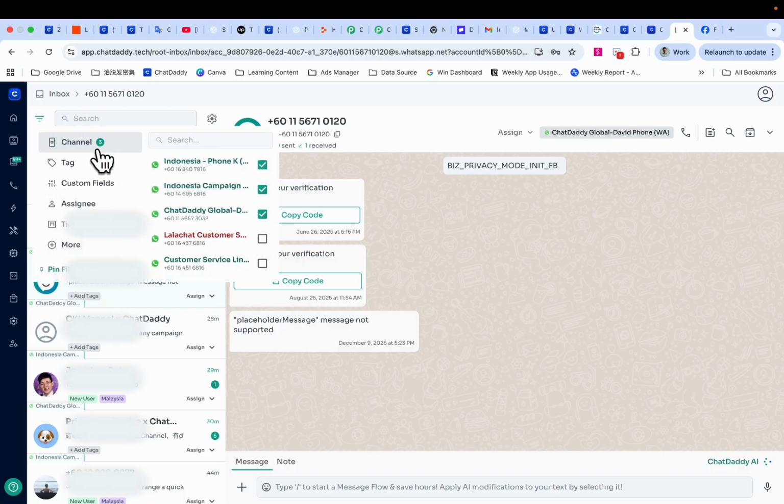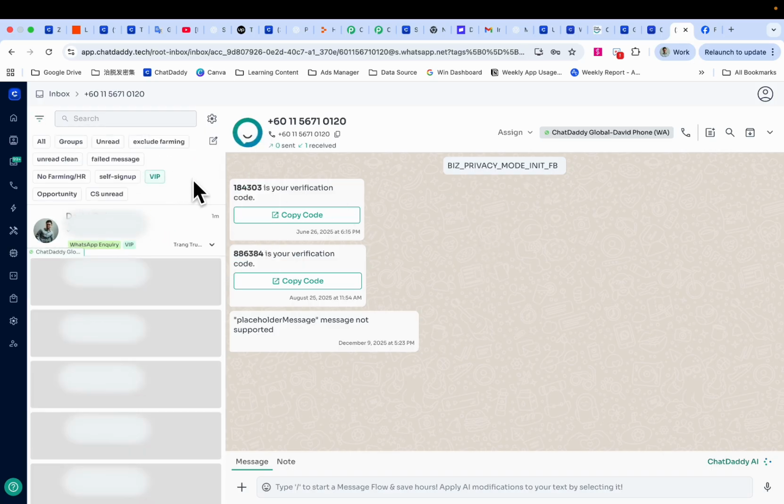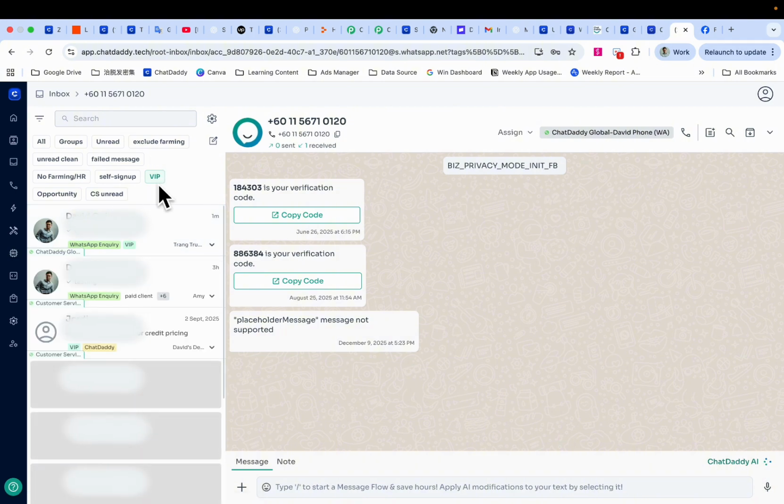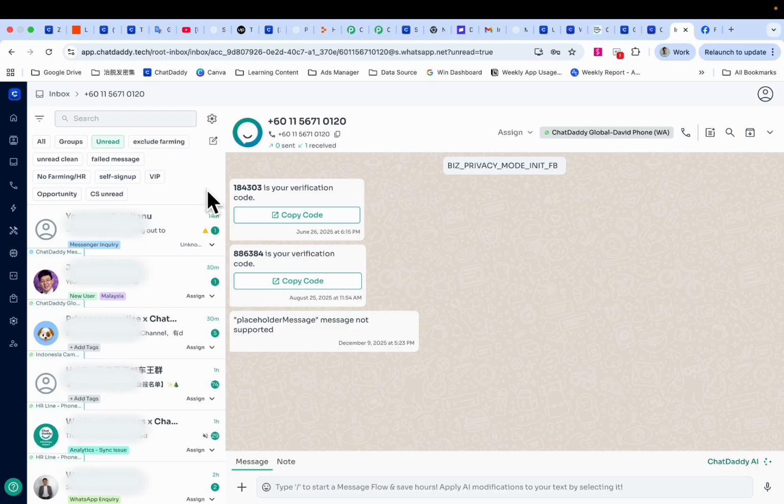Okay, so here are some of the filters that you can use. For example, I only want to look at VIP clients, then it will automatically filter VIP clients. Or you want to filter only unread messages. So these are the messages that your team has to attend to quickly. Otherwise, the client will be frustrated.